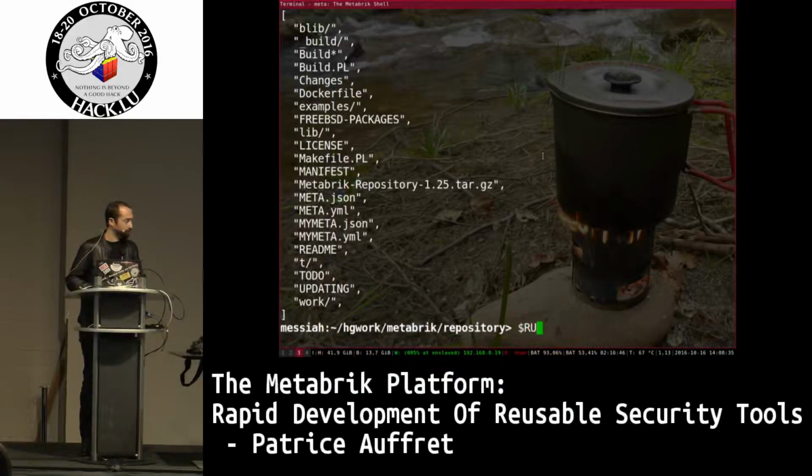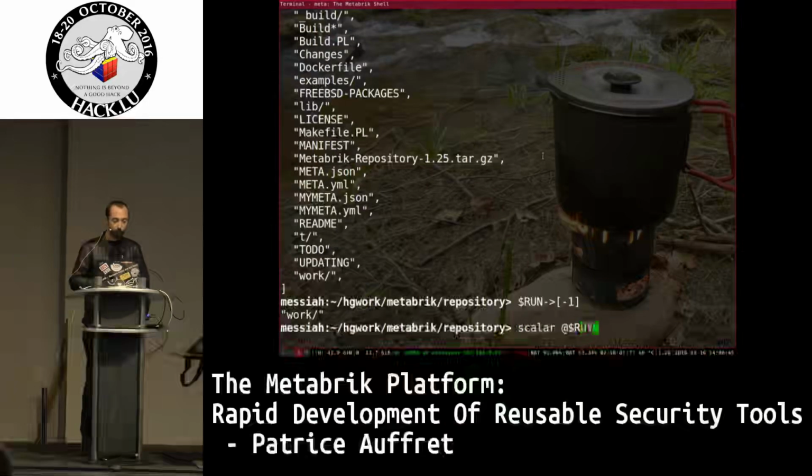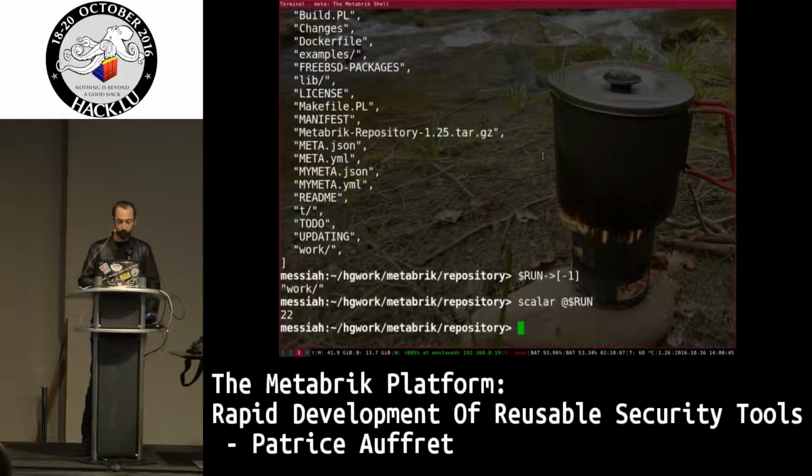Well, that's an alias. And the output of a run command is automatically saved in the $run variable. And so it's a Perl array, so if you want to gather the last file of the array, you just call it. If you want to count how many files you have, well, it's just a matter of a Perl command.